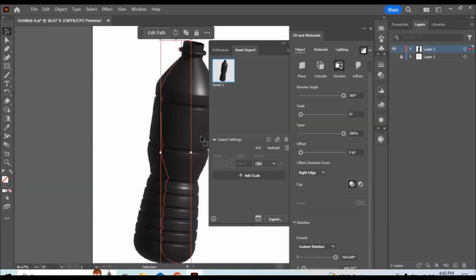So this is the way we can create our own 3D models in Photoshop and also in Illustrator. It's your call which software you prefer, because it depends on your availability. If you have both software, then I suggest you draw the outline in Illustrator and convert this into 3D using Photoshop. But if you don't have Photoshop, then you can go with Illustrator.